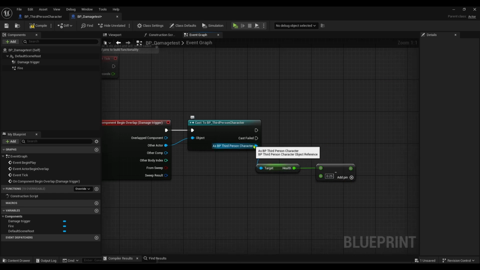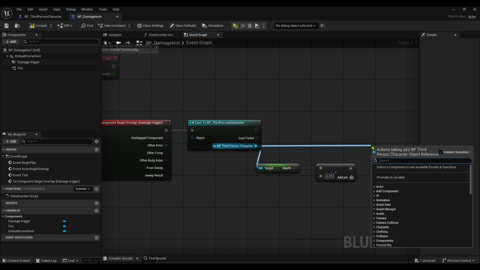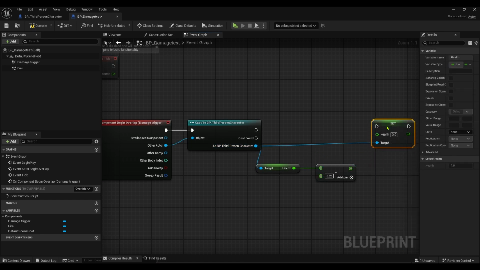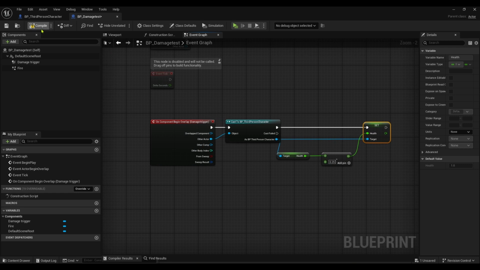Okay, so by doing that, I come off the blueprint again, bring it over here. I'm going to type in set health. Okay. And I'm going to just run my line of execution. Okay. I'm going to test it out. So press compile.